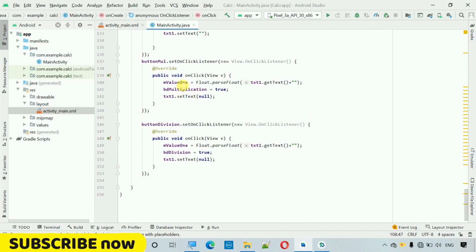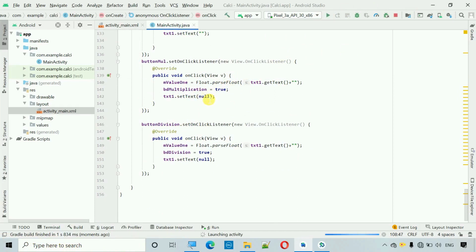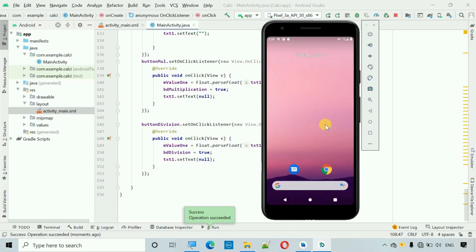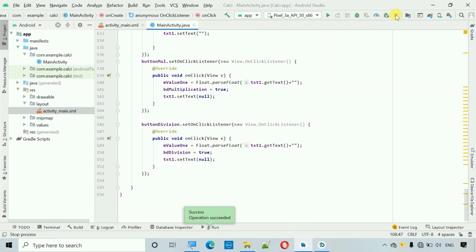Now we have coded for multiplication, division, and the other buttons as well, addition and subtraction. So let's start this and check. Here you can see when I write 2.5 divide 1 and is equal to, nothing happens because we haven't coded for this equal to. We have coded for multiplication, division, and addition. So I have stopped the project, and next I have to code for this btn equals.